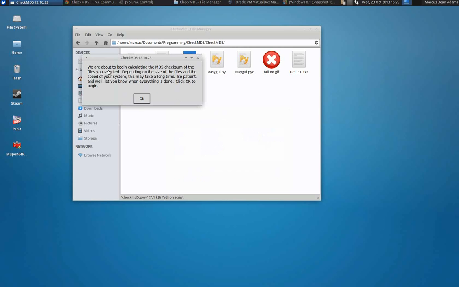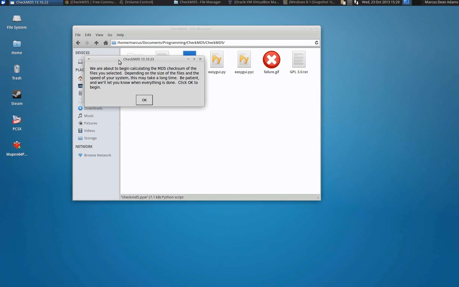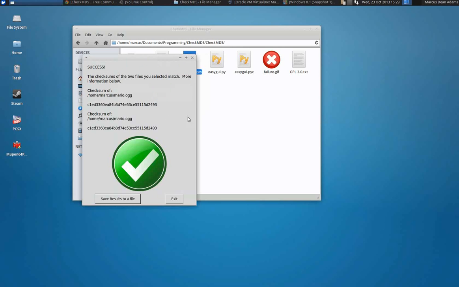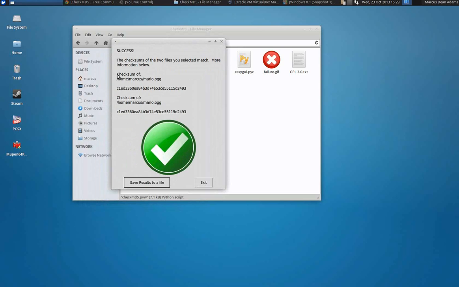And then it gives you a little bit of a warning, because in most cases it's pretty instantaneous, but when you start getting up into hundreds of megabytes or even gigabytes of data in one file, sometimes it takes a little while to calculate the checksum, and so you might not receive any notices from it until it's done. So it's just giving you a heads up that it might take a little bit, and not to freak out if you don't see anything right away. So we hit OK, and then it tells us the files match. Checksum of this file and checksum of that file.